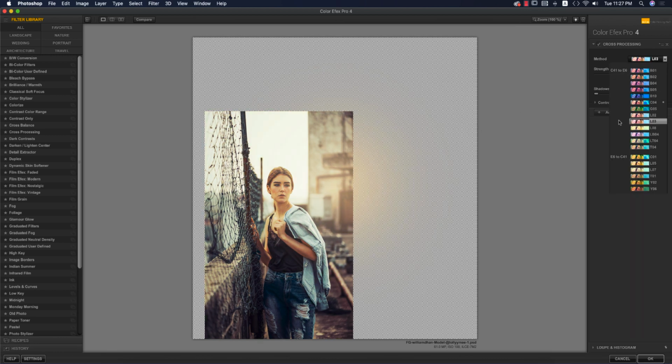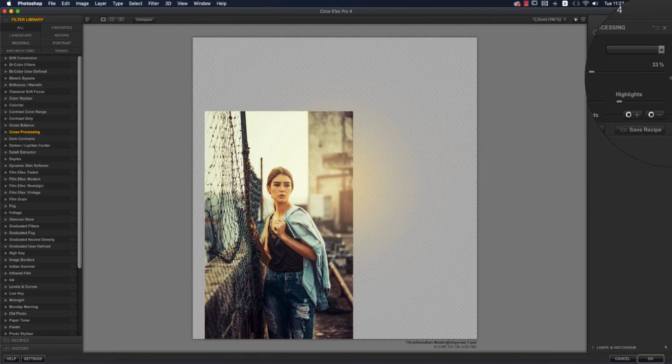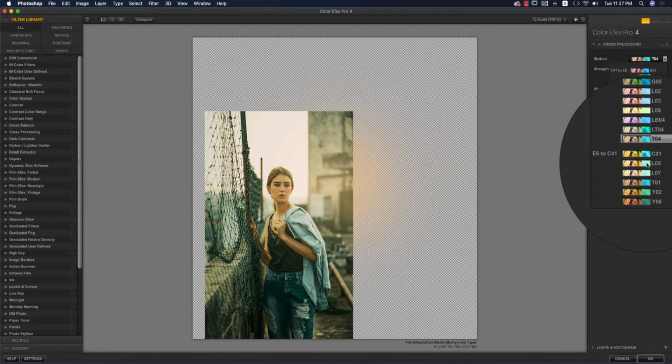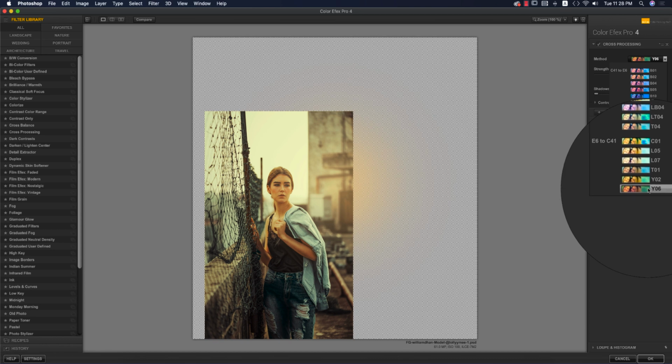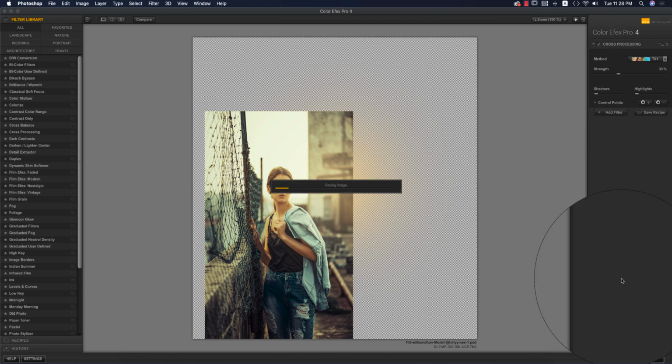So here are lots of methods. Actually I'm using the Cross Processing from here, this one, and after that you are getting all the different types of filters. Which one is convenient and which one is perfect for your photography, you have to find out. T01 is good for that, and hit the OK button. It will take time to provide the output to you.